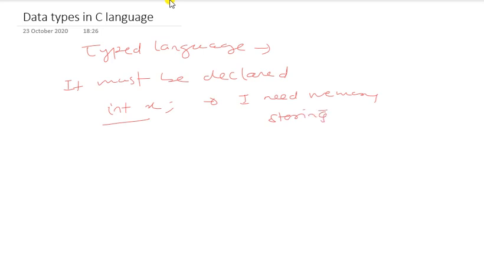So how many bytes? That depends on the language and data types. If it is C language, normally in Windows and Linux environment, we have 4 bytes of memory. And if it is a DOS environment, we take 2 bytes for integer. So this way, the data type will help you to allocate memory for a variable.